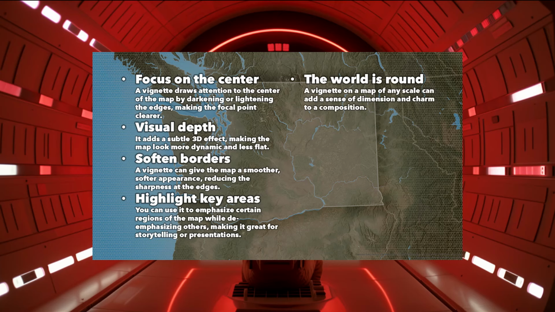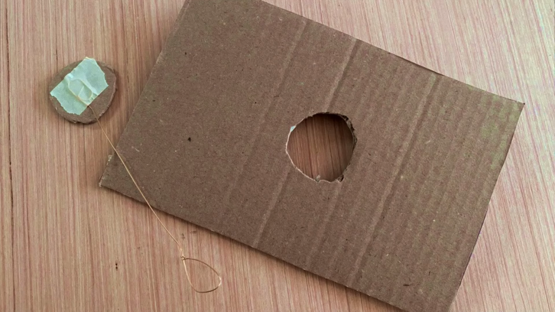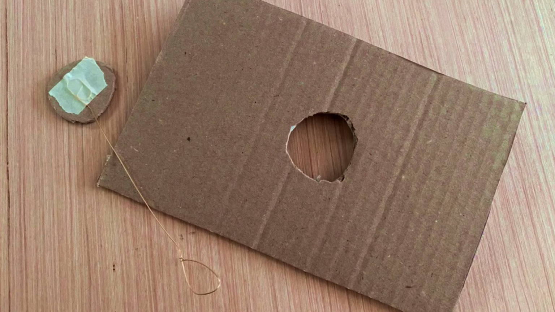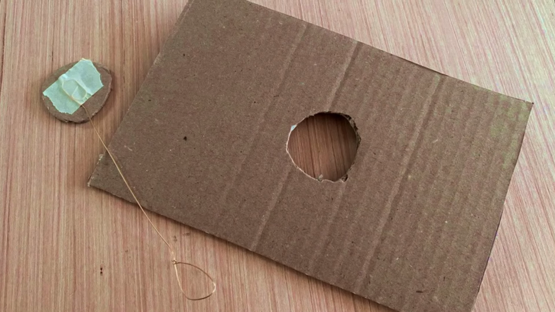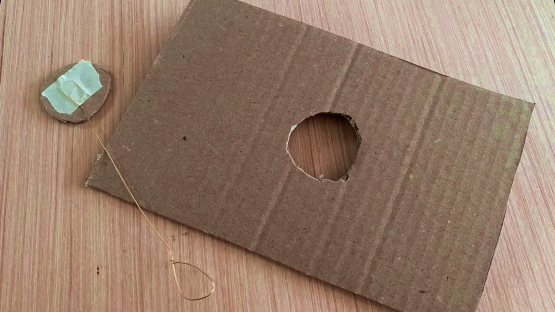A vignette adds a sense of mass to our relatively round subject, which sometimes just feels right, makes your map look a little bit more charming and fun. When I was a young, apple-cheeked photography minor at Central Michigan University, these were the tools we'd use in the darkroom to give our photographic prints a vignette.